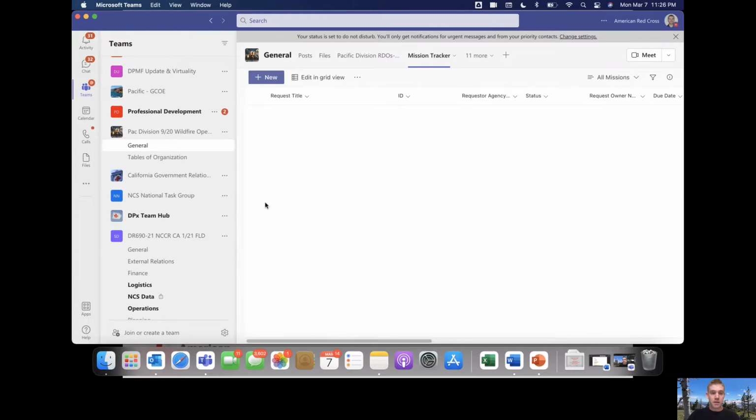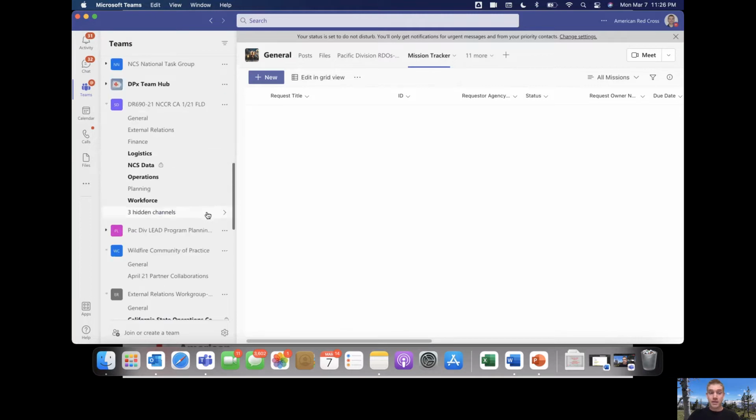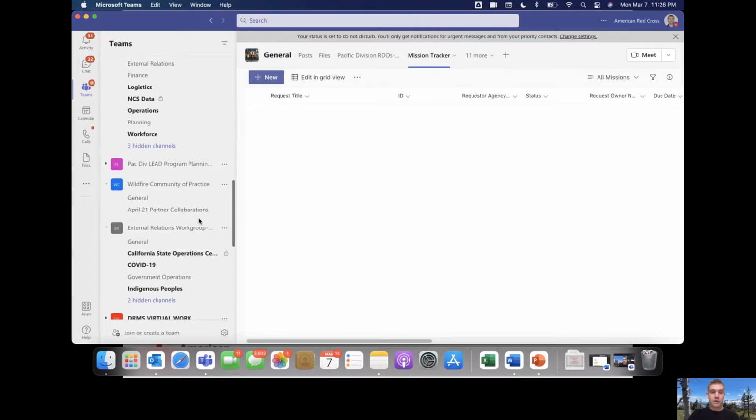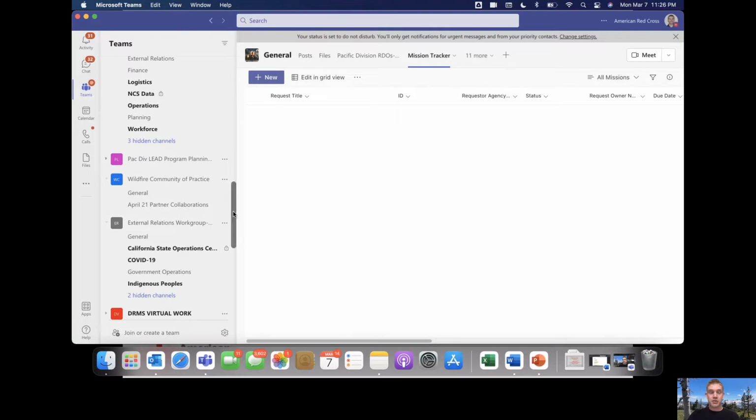If for some reason you're looking, and it's a good idea to practice this beforehand, and you don't see that external relations work group to be able to create that template, well, then you're not a member of the external relations work group. So we need to make sure we get you into that. So you can contact me, you can contact your regional disaster officer, anybody who's a senior member of the external relations team, and we'll get you added to that work group, no problem. But that is how you create the mission tracker template for your disaster relief operation.